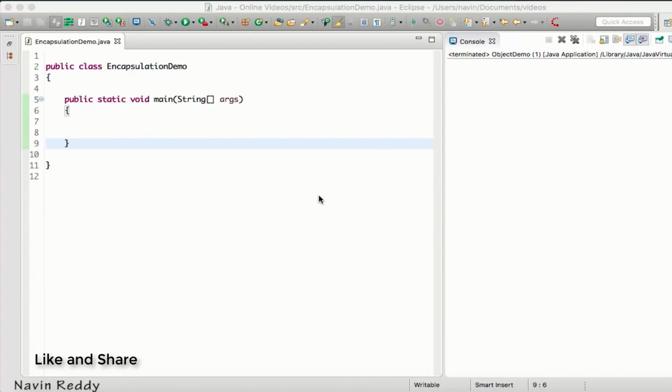In this video, we'll talk about encapsulation. We'll divide the topic into two parts. In the first part, we'll talk about what is encapsulation. In the second part, we'll talk about why we need it.